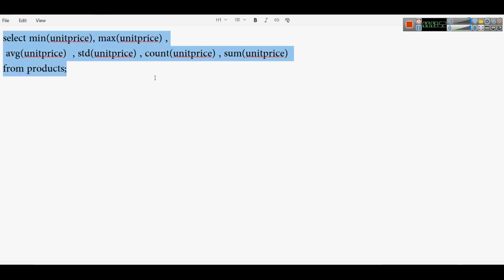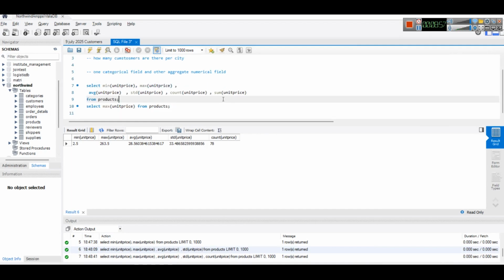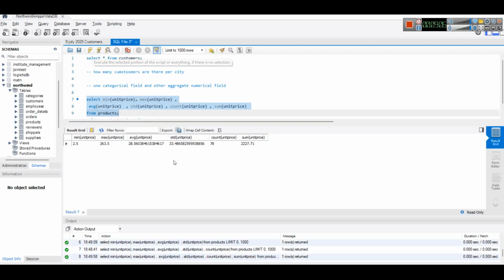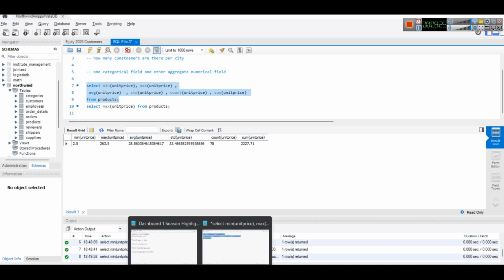So this will also give us the same answer. If I just write it here, we are writing minimum, maximum, average, standard deviation, count, sum from products. I will select all of it and you can see, this is something that you can do in SQL easily. Now when we are giving these answers, you can see what MySQL is printing here. Whatever we wrote here as a function, it is giving that same answer.